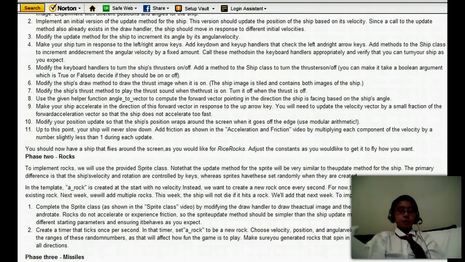Number 11. Up to this point, your ship will never slow down. Add friction as shown in the acceleration and friction video by multiplying each component of the velocity by a number slightly less than 1 during each update. Now, in the forums, I saw a lot of people had problems with this, and I have no idea why. The reason I have no idea why is because you know where the update function is for the ship, and that's because you just built it. Secondly, you actually know how to create the speed. So it's like the opposite of the Pong, where each time you bounce the ball against the paddle, it gets faster. This time, it's going to actually decrease the velocity.